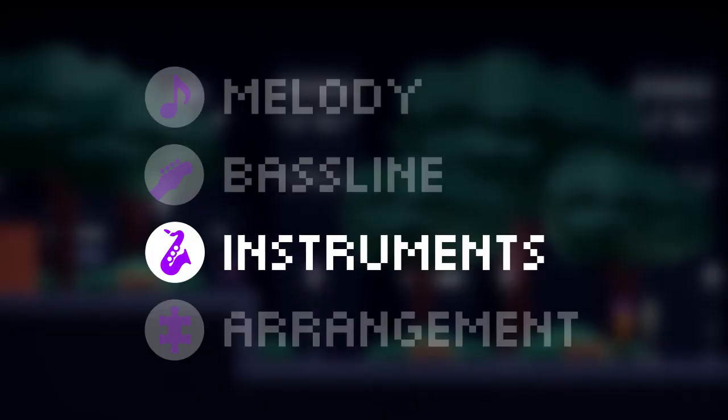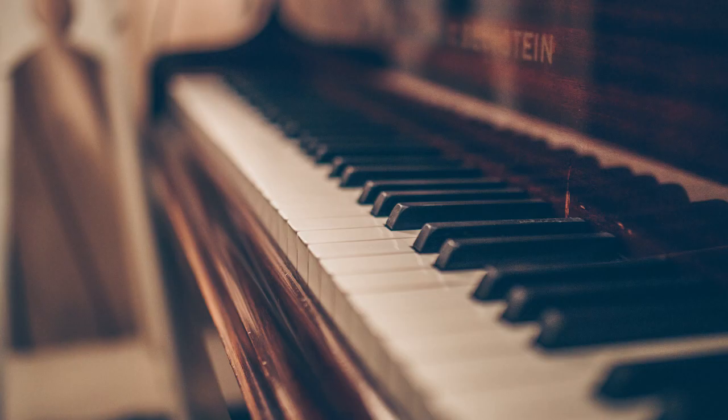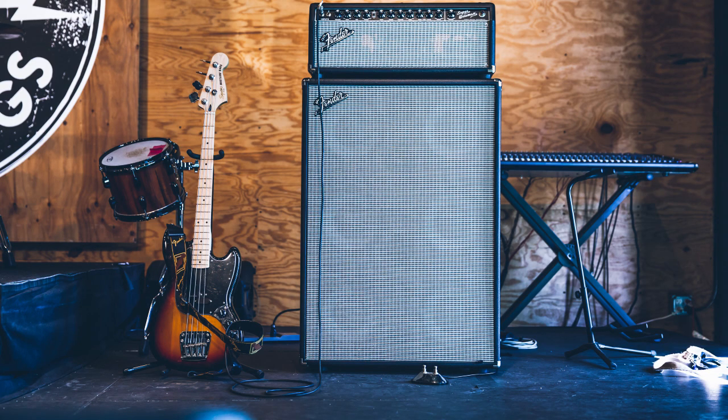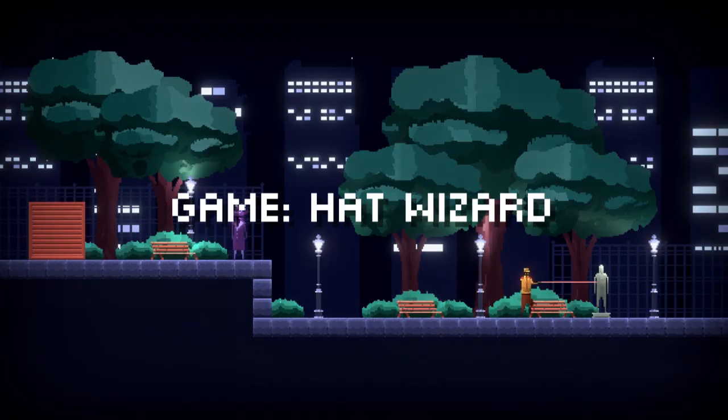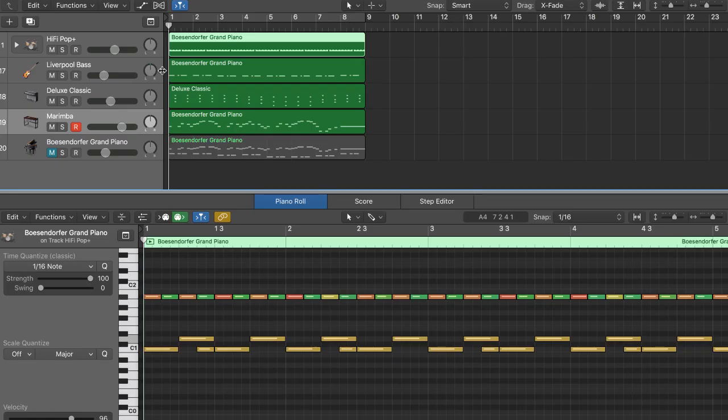So step 3, the instrumentation. Up until this point, I've been writing everything in the piano, and now it's time to give the song more of its own character and pick the instruments. When picking the instruments, I usually look at what game I am making the music for and pick the instruments accordingly.